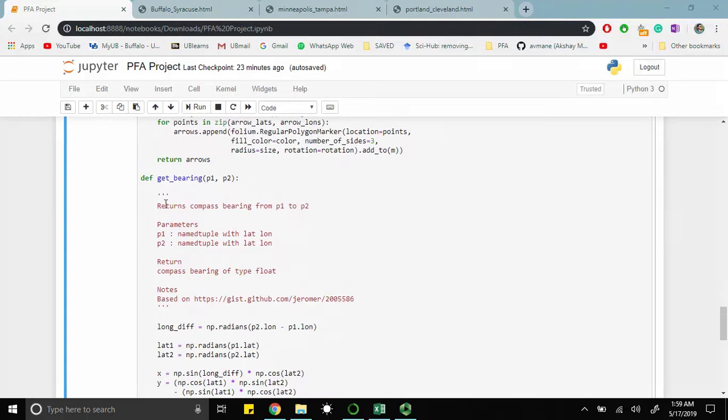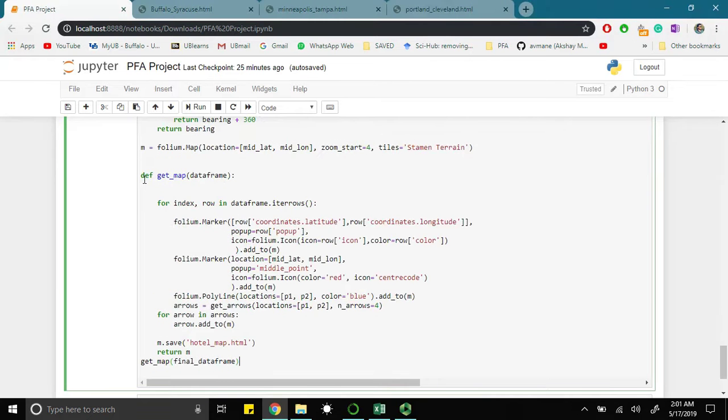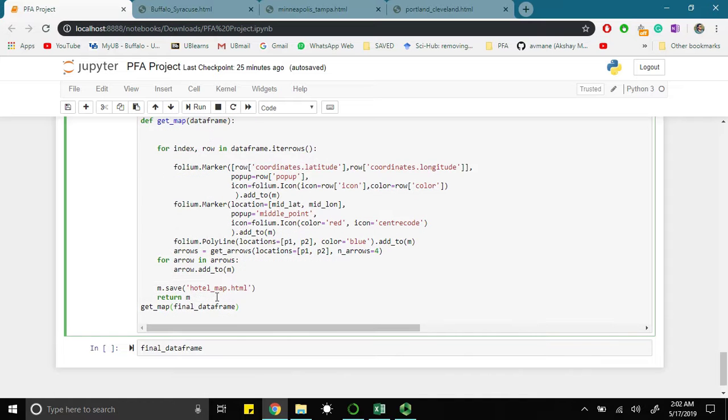The next step is to connect the source and destination with the help of a line so that it is visually aesthetic. The last step here is actually to get the restaurants on the map, and in order to plot this on the map we are using the Folium library, and we are saving this map in HTML format which we can view.